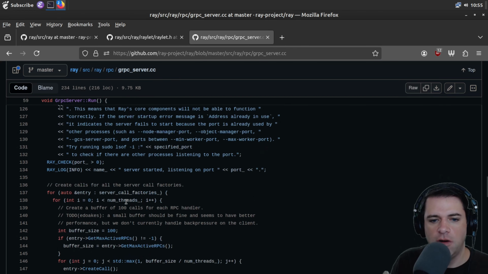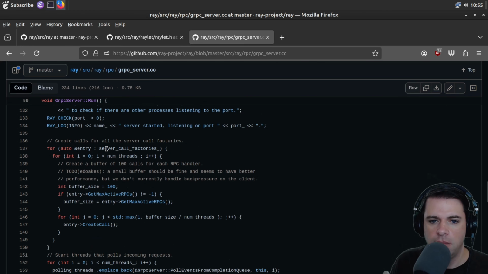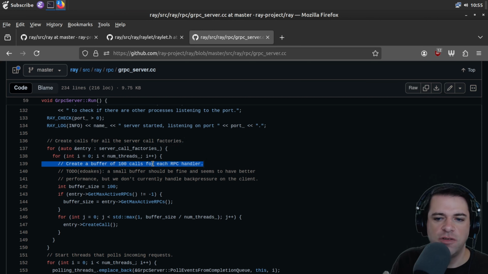And then we have this thing, create calls for all the server call factories. I don't know what a call factory is. Maybe I don't know if these are for running the Python and Java code that the users send or what. Create a buffer of 100 calls for each RPC handler. Okay.